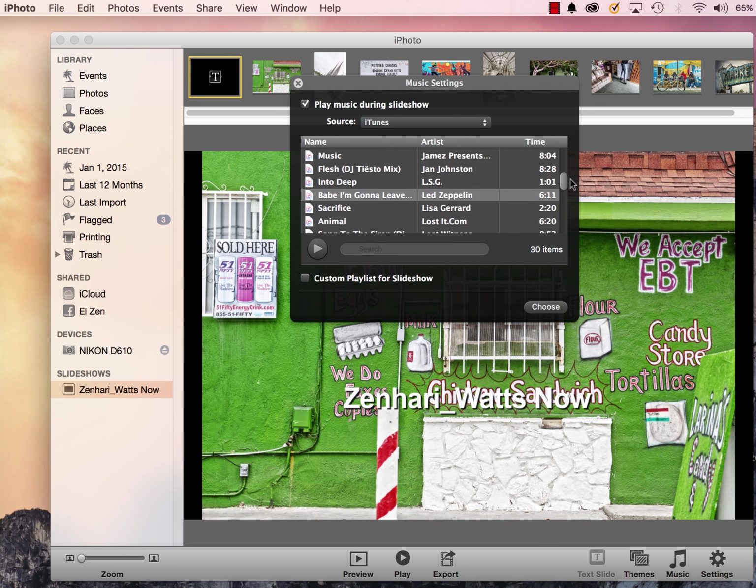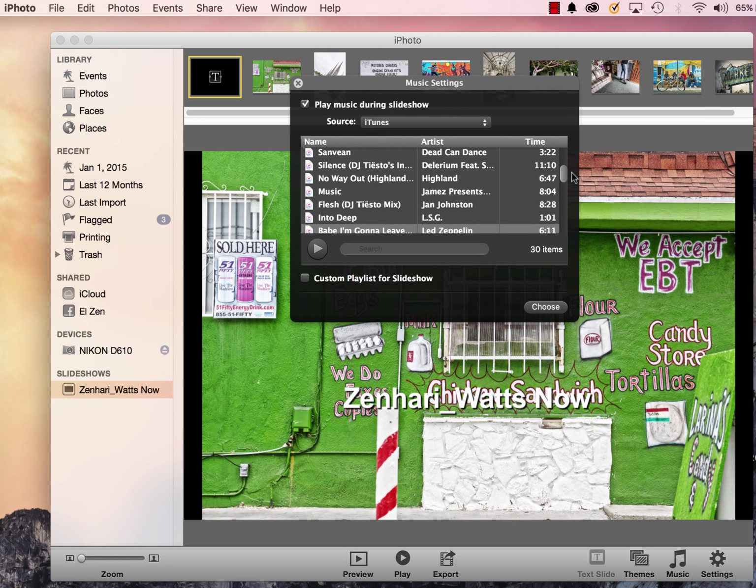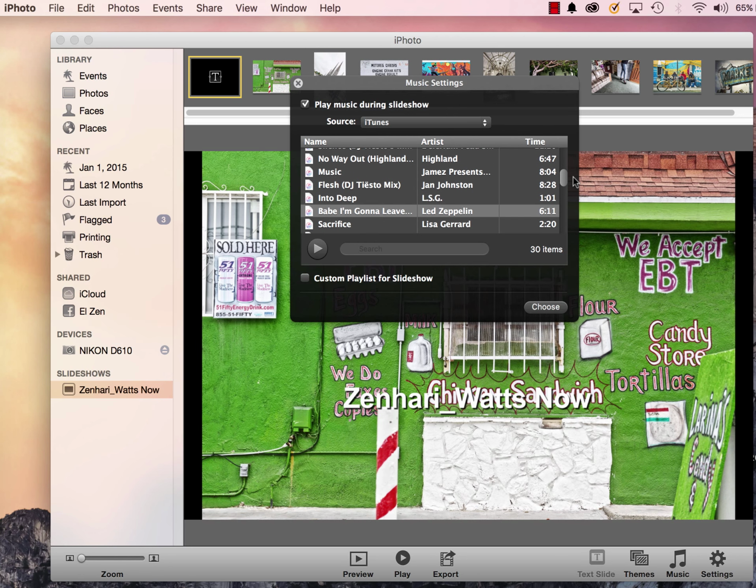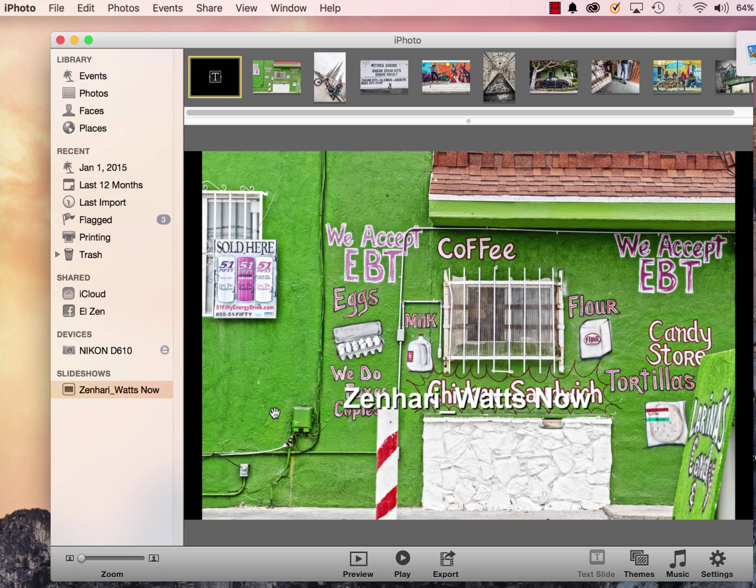Maybe I'll just choose this one for now. Probably it's not the best one, but for now it's going to be okay. Maybe not that one. Let's see. And now I have my preview. I can preview it.